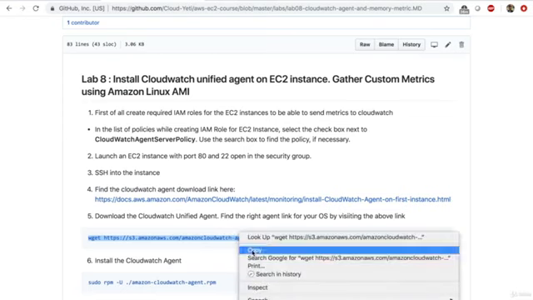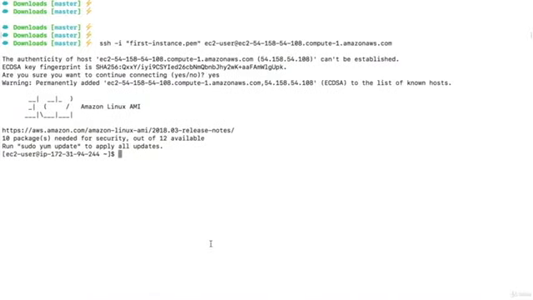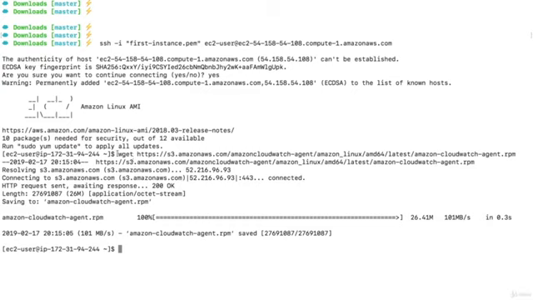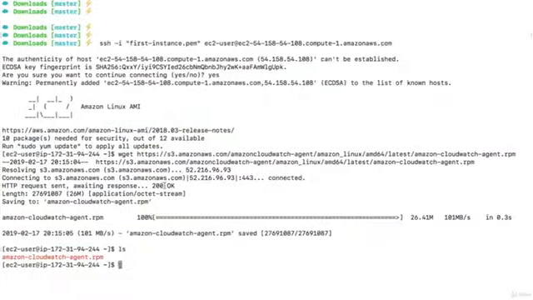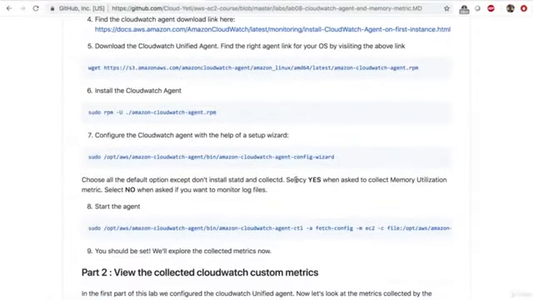So I'm going to copy this command, go to my terminal and hit enter, and this file is now downloaded on my EC2 instance. If I list the directory, I get this file. Now the next step is to install this package, which is the Cloudwatch agent. This command will install the agent, and finally I need to configure this agent.